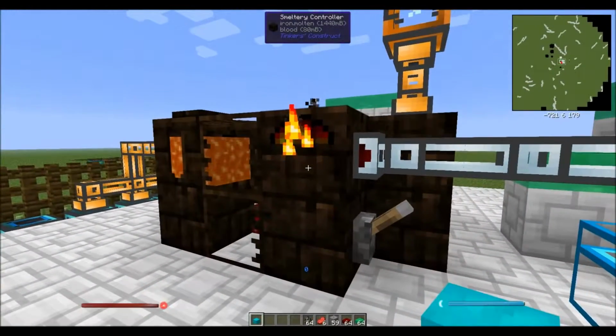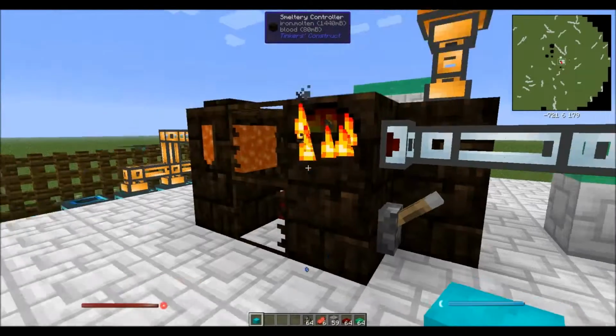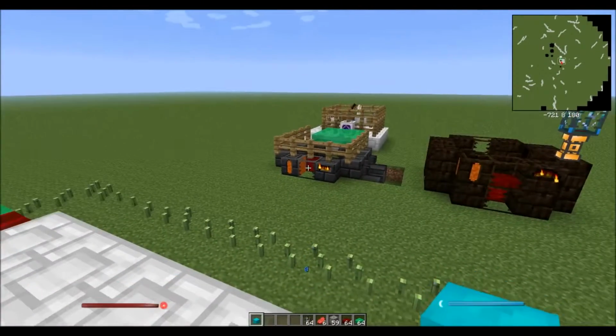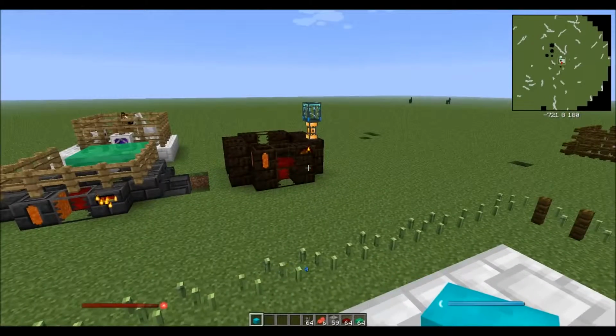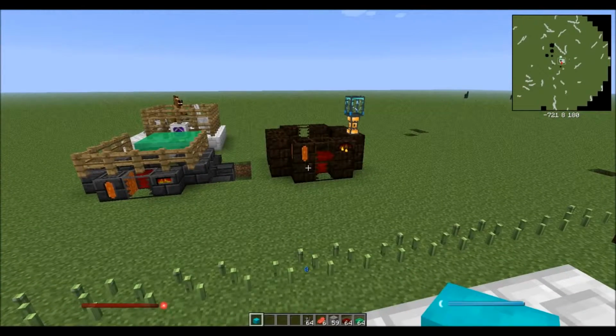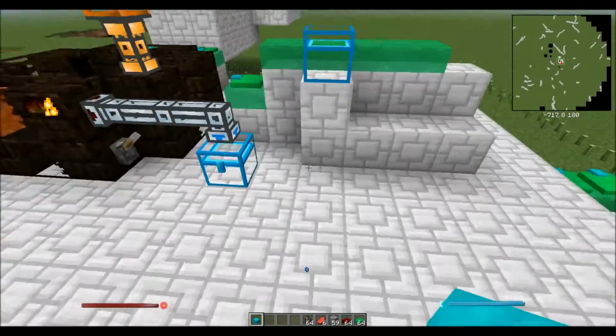Now, this smeltery does not work any differently than your other smeltery. I actually threw lava in it and timed it, and it makes the exact same amount. Doesn't use lava any slower, doesn't cook any faster, but it looks pretty cool. So, hopefully that was helpful.